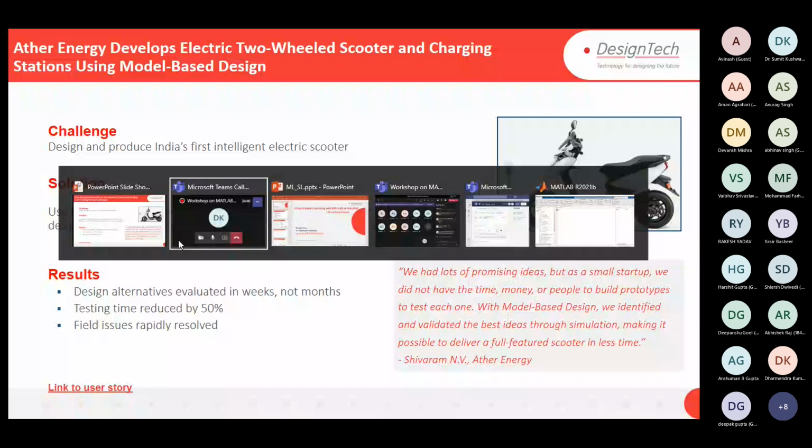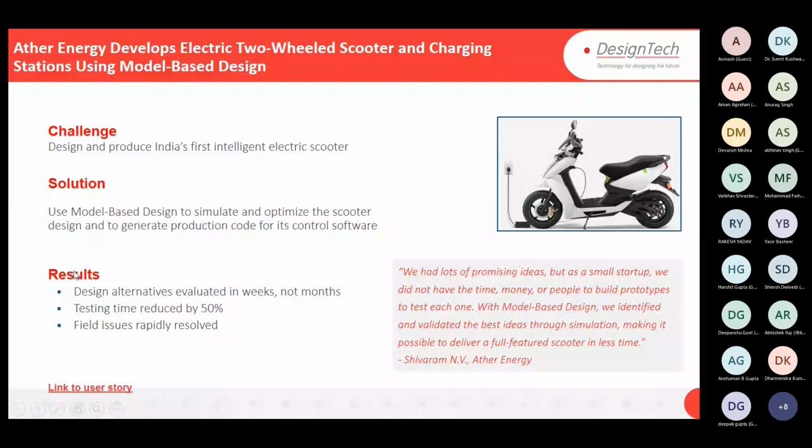Okay. So they basically used this model-based design approach and generated the production code, and that code is deployed onto the hardware also. So what is the result they achieved? Design alternatives in weeks, not months. Using model-based design, they reduced the time, and there are other advantages too. Testing time reduced by 50%, and field issues rapidly resolved.